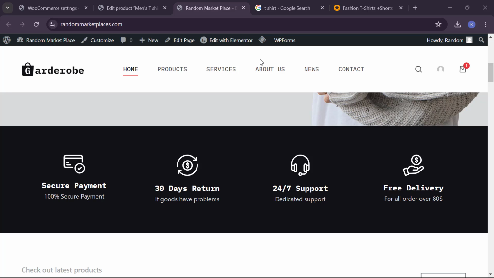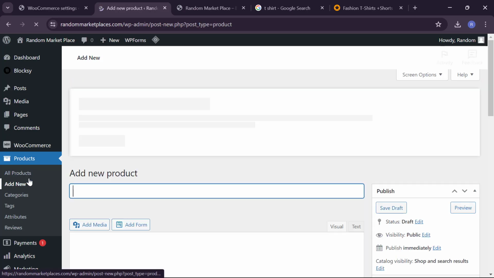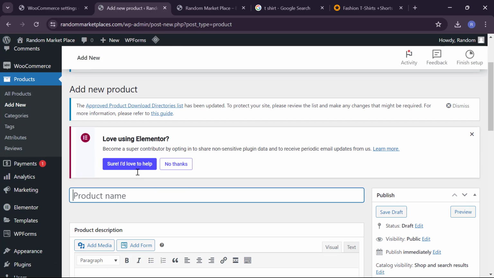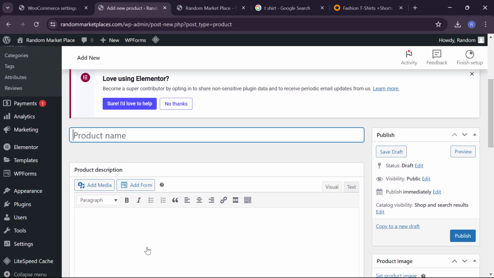So let me show you how to add a variable product that has variation in size and also variation in colors. So we'll go back to our dashboard or the back end of our website. Then we'll go to this place. You see add new product. Under the product, click on add new product. Then once we click on add new product, we'll give the product a name. Then we'll give it a description.